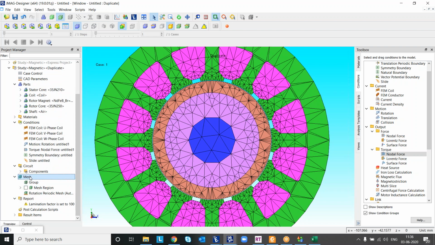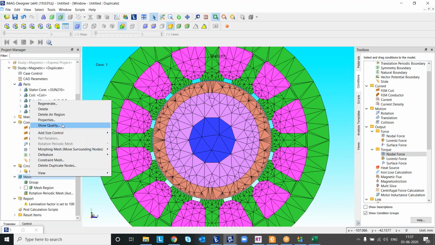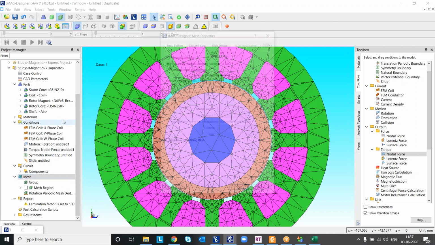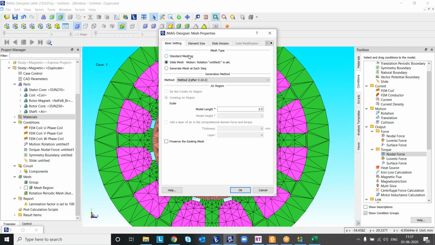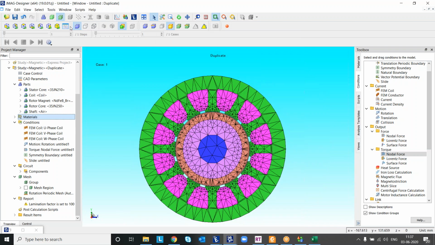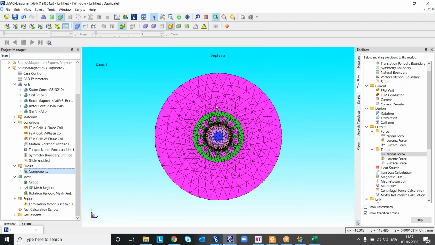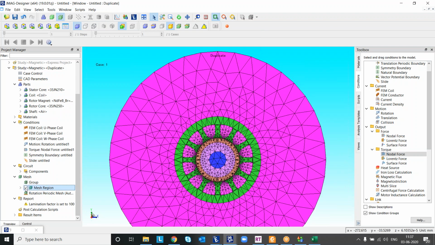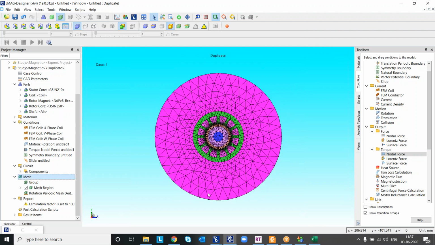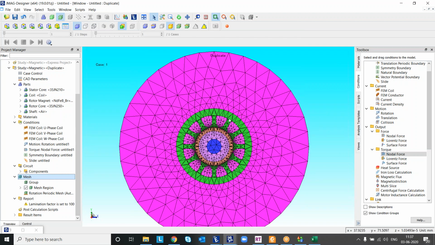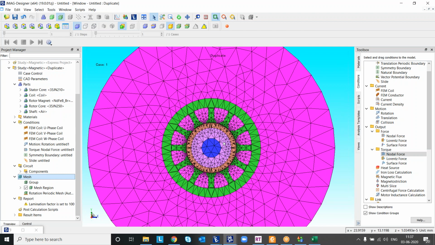Coming to the specific meshing, if you want to check the properties, you can see the slide mesh option, standard meshing option, and generate mesh option for each step. Here, this is our model length. Compared to the actual dimensions of the machine, we will be considering some outside area also. You can see when I click on mesh region outside the boundary, you can see the pink colored area. This area is also considered for the leakage flux of your particular machine.